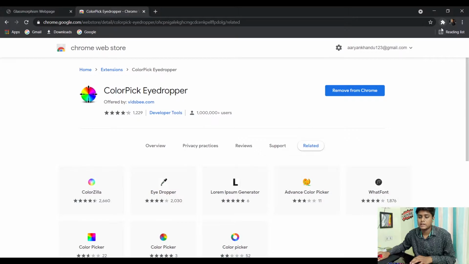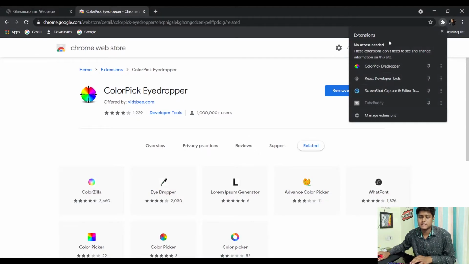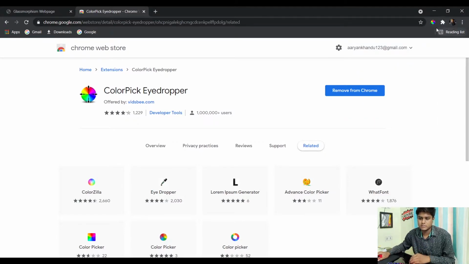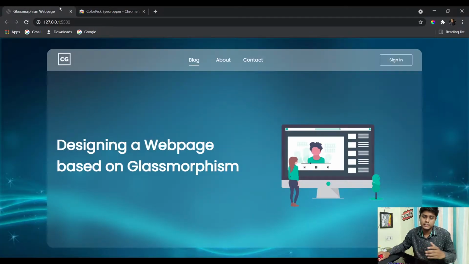Now after clicking on this puzzle piece icon, you will see a list of extensions that you have already installed. I had these 3 pre-installed, and this is the one which we added right now. Click on this pin icon and it will be added to your quick access extensions. So if you use any extension on a very regular basis, then you can pin it, so it will be available for you at any time.